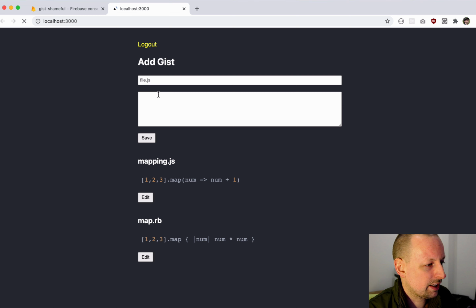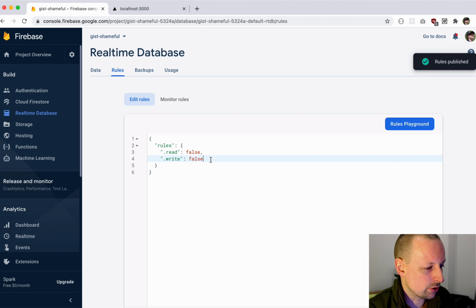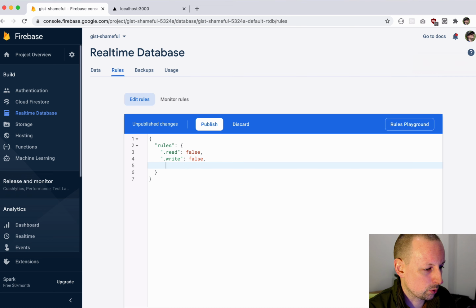And if I were to come back here and refresh the page, it won't be able to load any of my gists because it's completely blocked off right now. And so what we can do is basically come inside of the rules here and start shaping how the rules look, matching to what our data structure looks like.